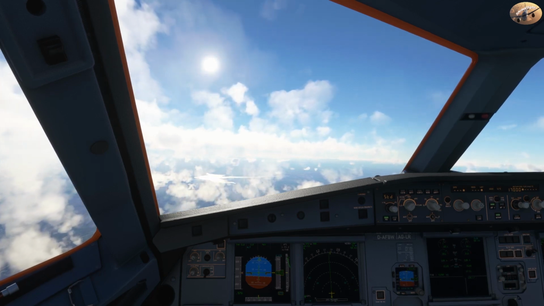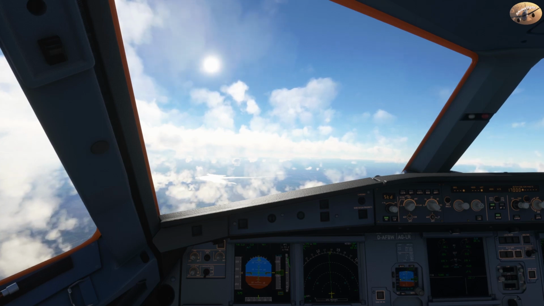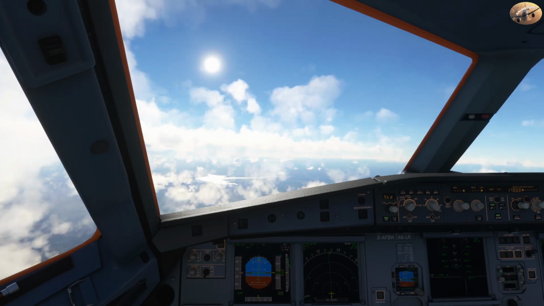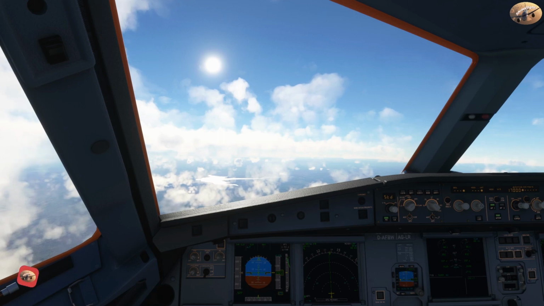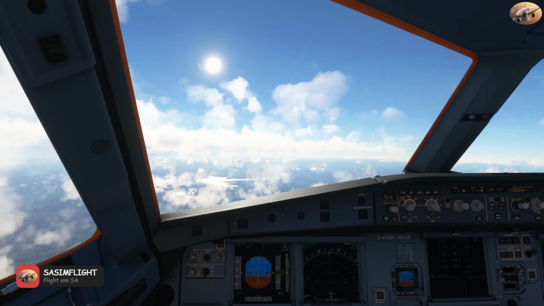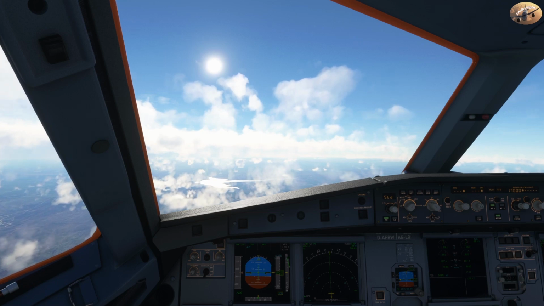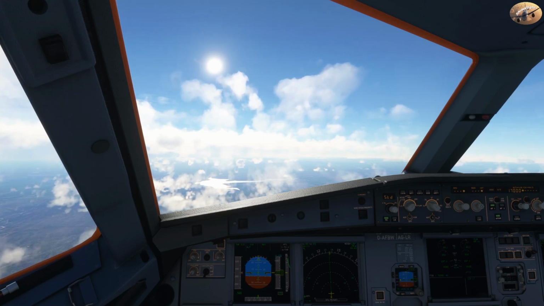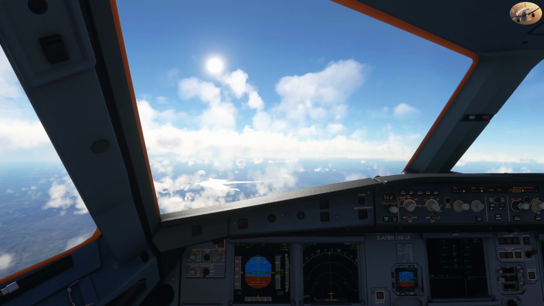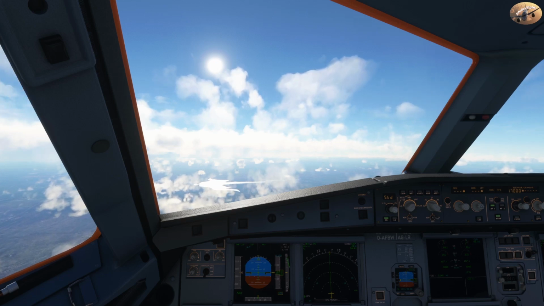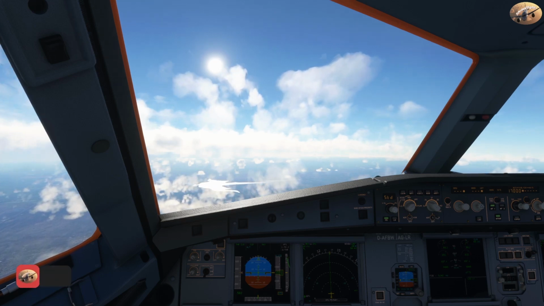So we're coming up to 15,000 feet. She is climbing beautifully. Look at the reflections. Wow. Look at the water down there and the clouds and the sun. It was beautiful.